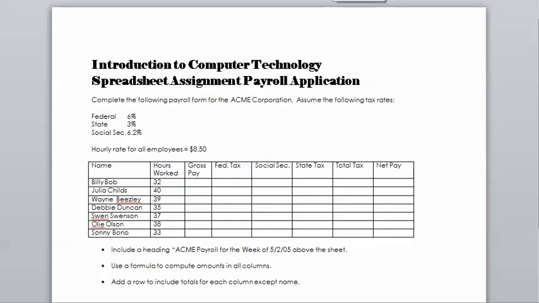Okay, welcome to the Introduction to Computer Technology spreadsheet assignment dealing with payroll. Payroll is the way that employees get paid in an organization, and we're going to use a spreadsheet to calculate taxes withheld and then the actual net pay that would appear in an employee paycheck.